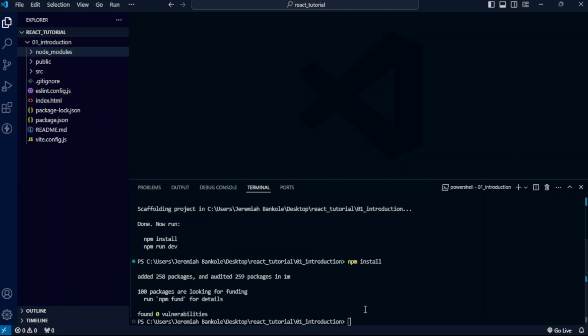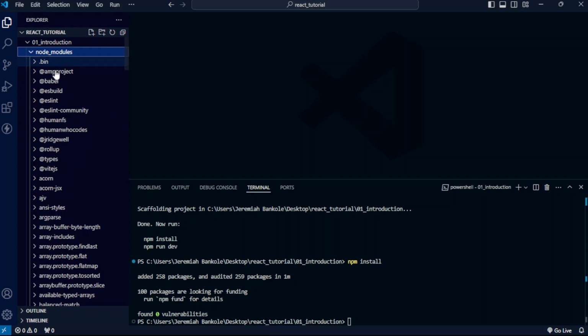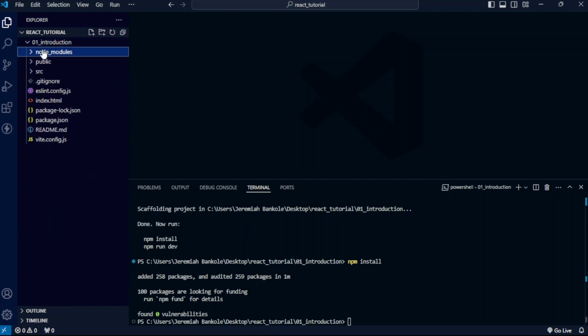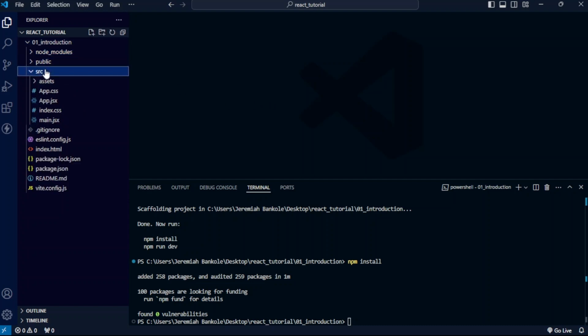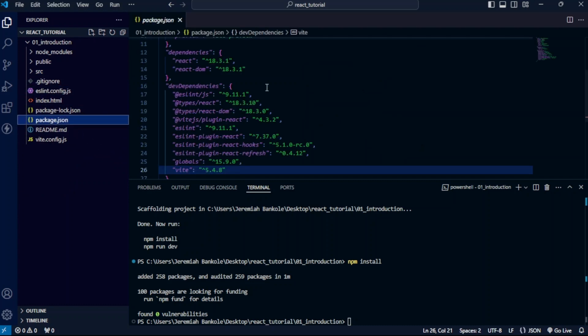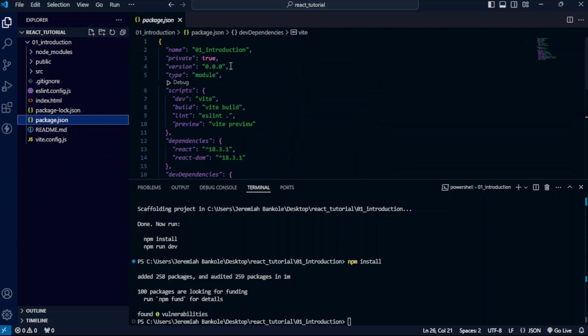It's done installing. Now you can see we have the node modules and a bunch of folders and files within it. Rest assured, we have nothing to do with this folder in this work. It's just there to help us. We have the public, we have the source containing all the files we will be working with. I want us to look at the package.json.